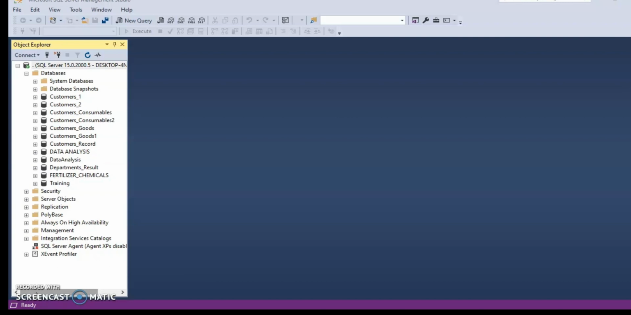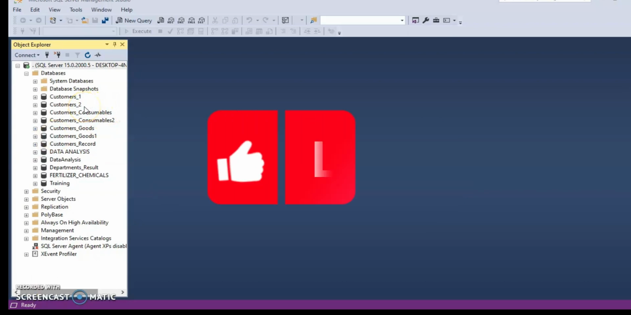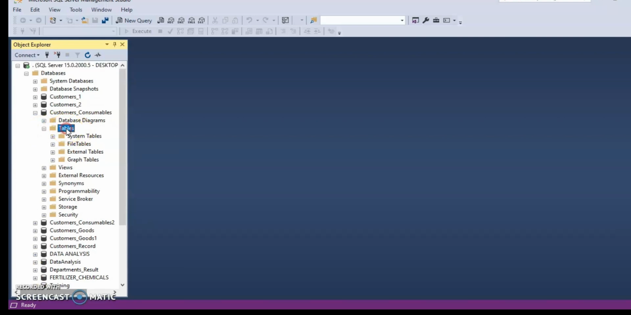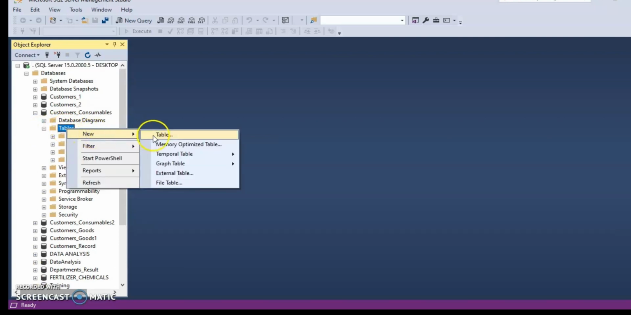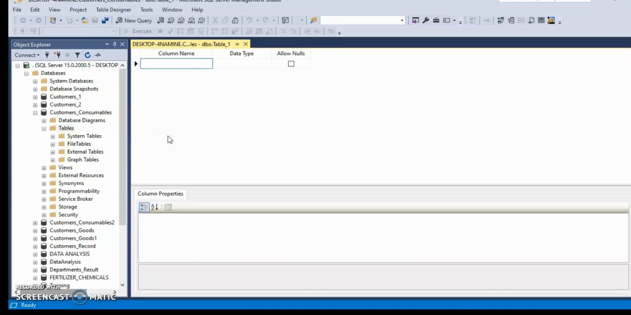The previous database we created was customer consumables. For us to create a table, we click on the plus sign to expand the database. Where we have tables, we right click on tables, then New Table. Now a query is opened where we have the column name and the data type.